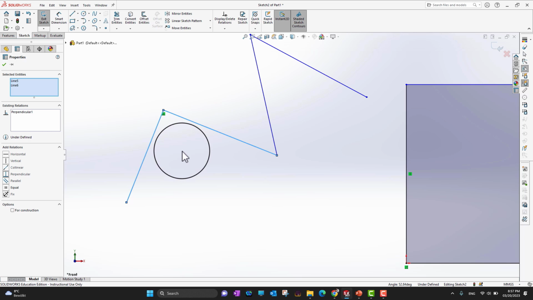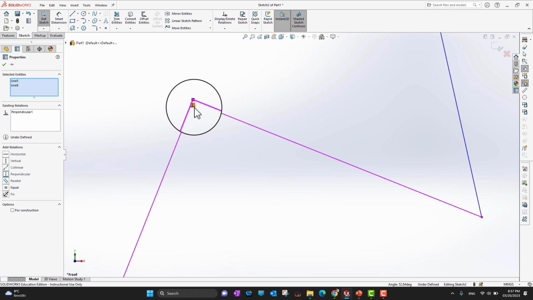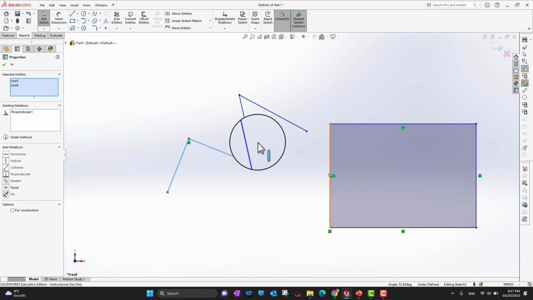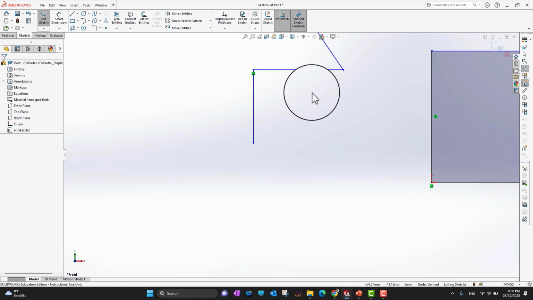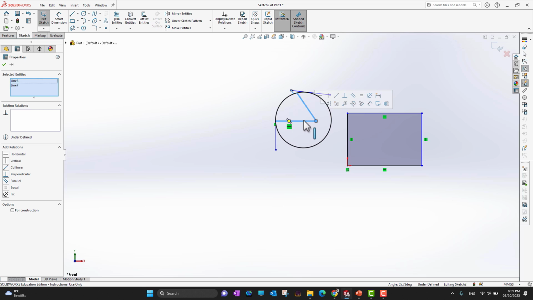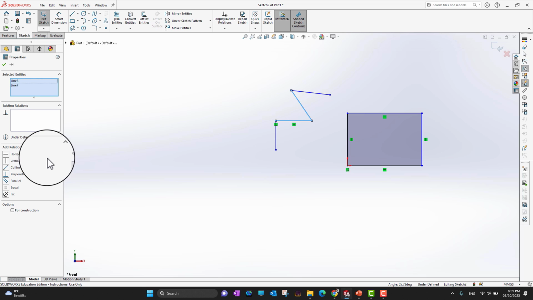So we already added the relation, which can be seen by using this tiny symbol. As you can see, if I bring the cursor here, it shows that these are perpendicular, line 5 and line 6. In this way I can add relations between different lines. If you want to add a relation between any two lines, suppose I select this part and hold the Control key on my keyboard, and then I select another line, and then I can add any relation.